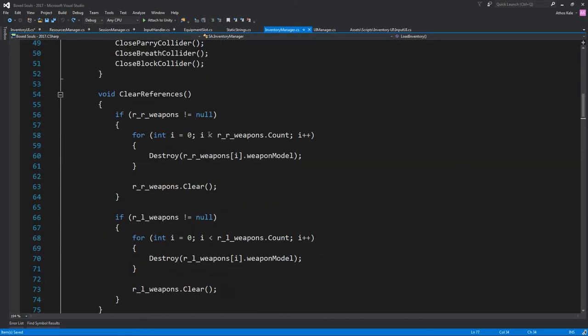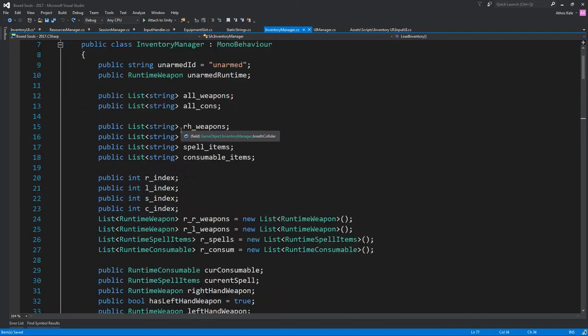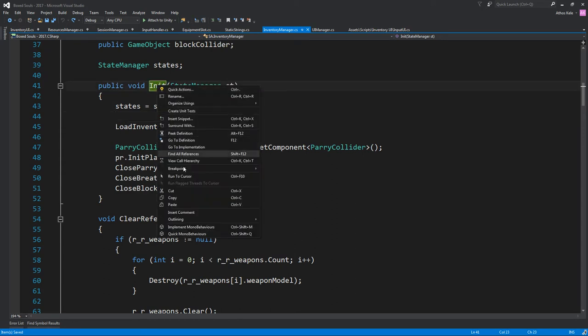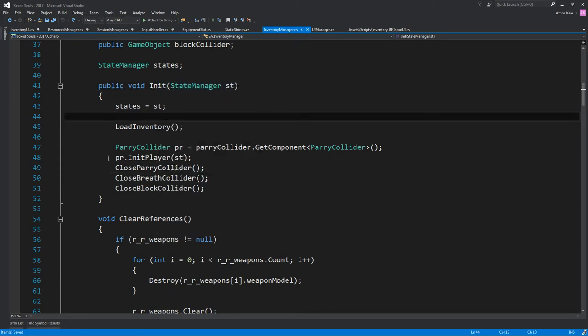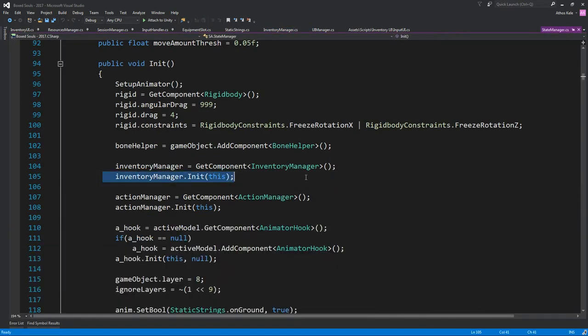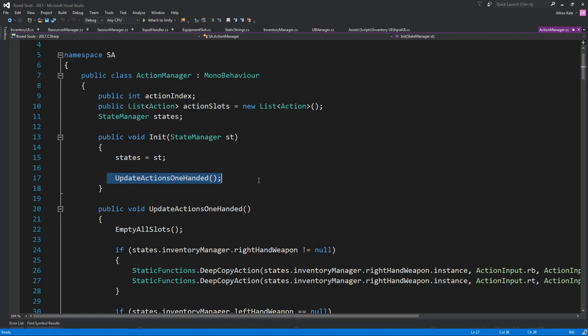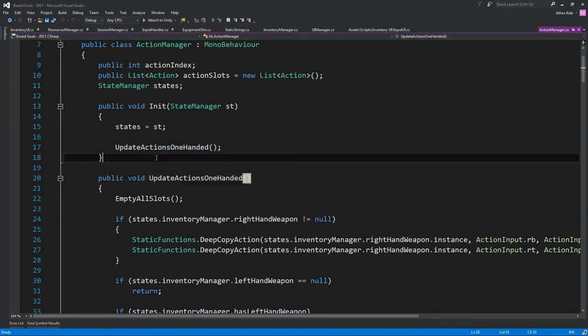Let's see how we are doing this beforehand, because I believe we are using somewhere the action manager as well. So let's go backwards to this. Okay, when we initialize the player, it doesn't matter. We're loading the inventory first, which is this. So let's see what the next step is. Init this, and after the first time we have initialized our inventory, we also initialize the action manager. So this is what we missed, which is update actions 100. Okay, we need to call this again when we are loading our inventory.